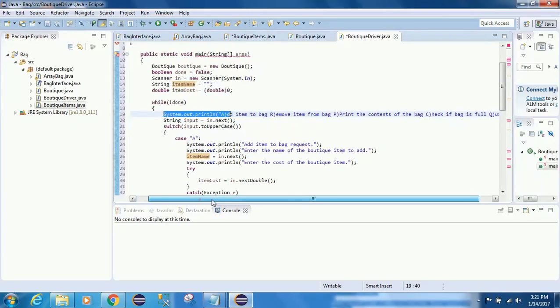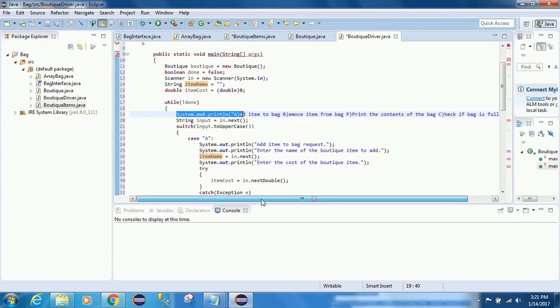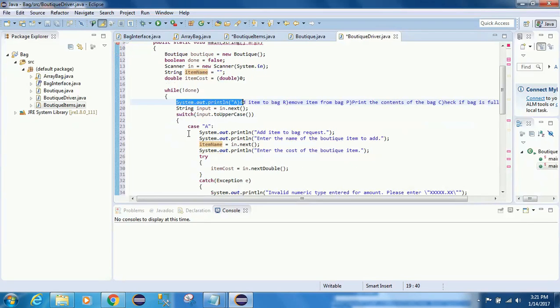Basically, the choices that the user will be prompted for would be to add an item to the bag, remove, print the bag, check if the bag is full, or quit. Okay, and so prompt the user for one of these sentinels. And then, in the case of A, it is a request to add an item to the bag.